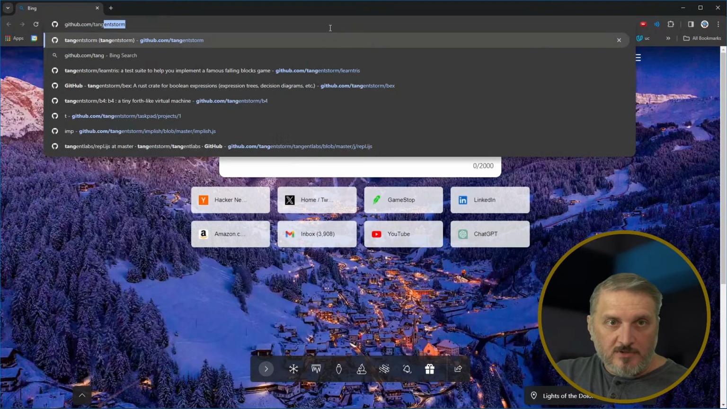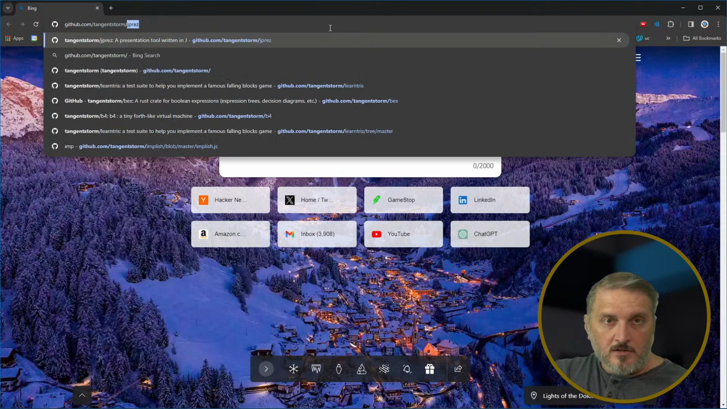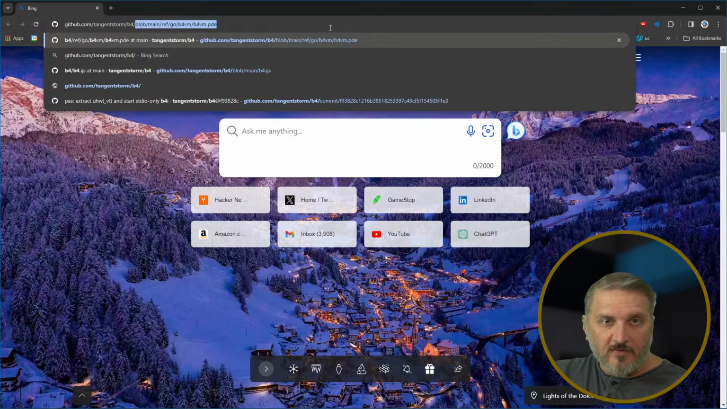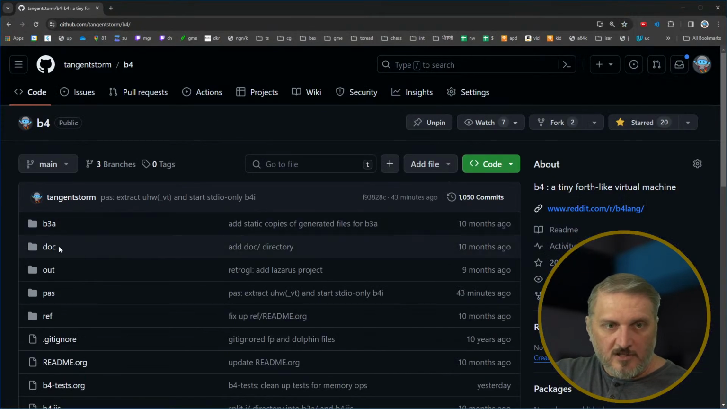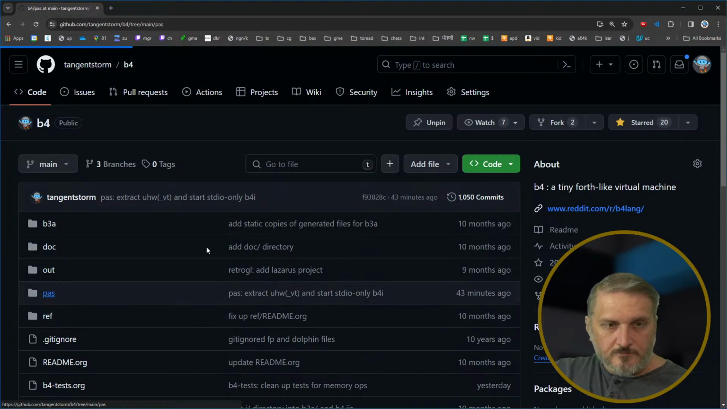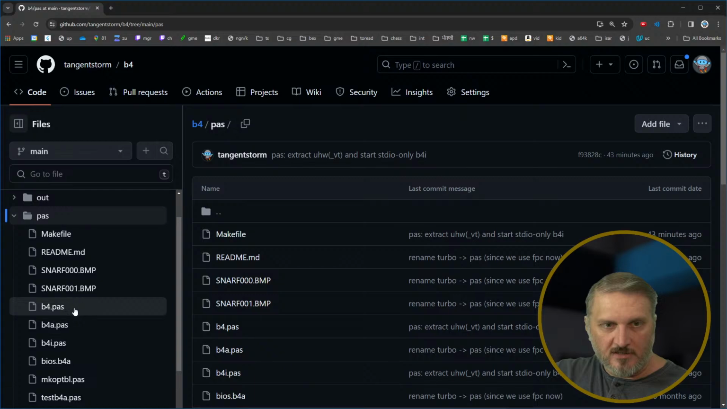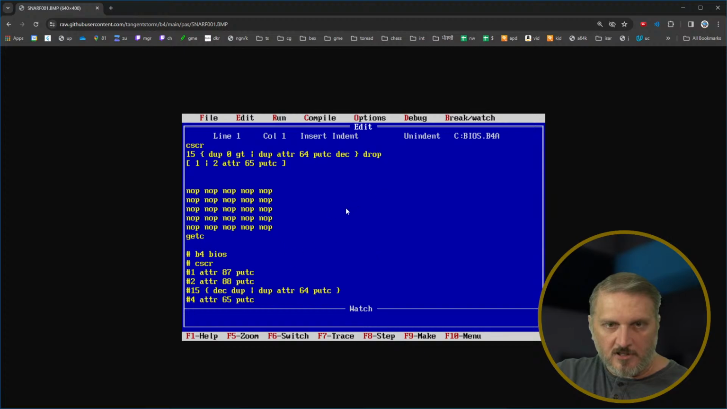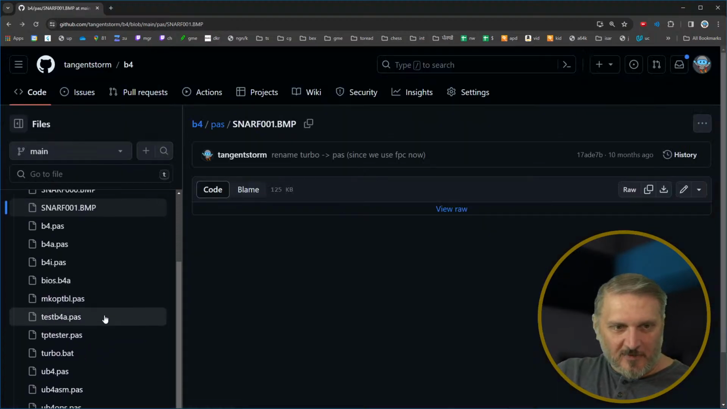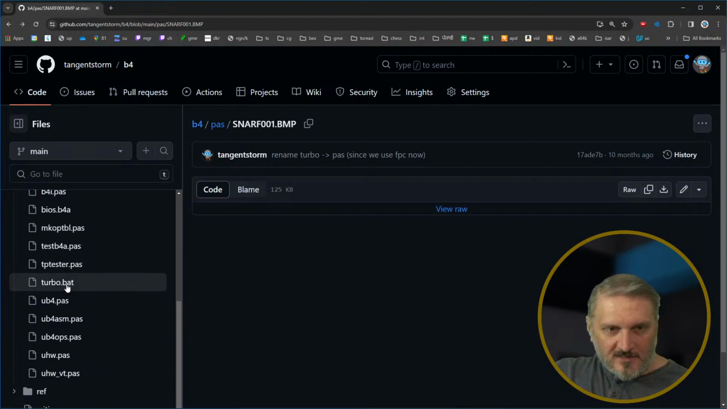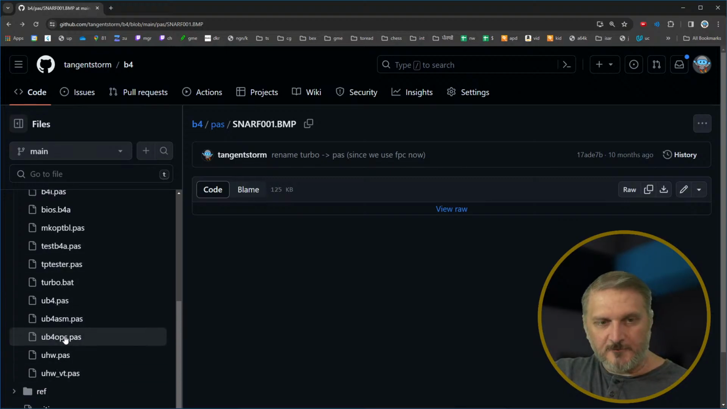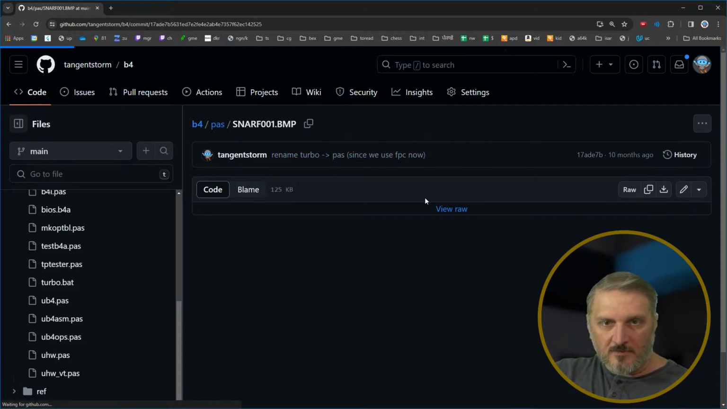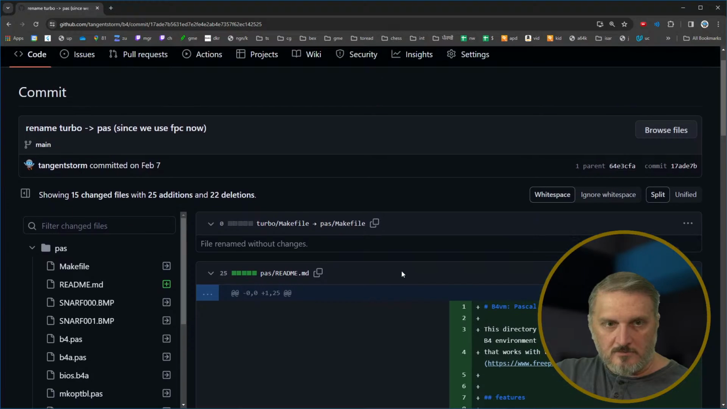If I go to github.com tangentstorm b4, and then somewhere underneath here we have Pascal, PAS. I just wonder what that is. Oh yeah, I actually wrote the original version of this in Turbo Pascal a long time ago. So you can see no op, get C, and so on. This was the early start on the BIOS that mentions Turbo Pascal. Anyway, in my last commit, did I not push it?